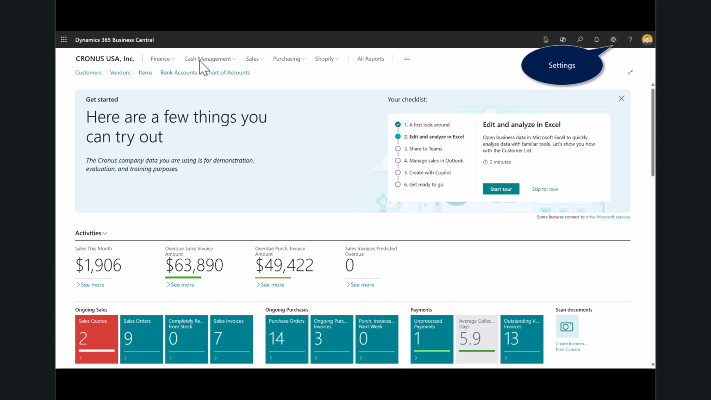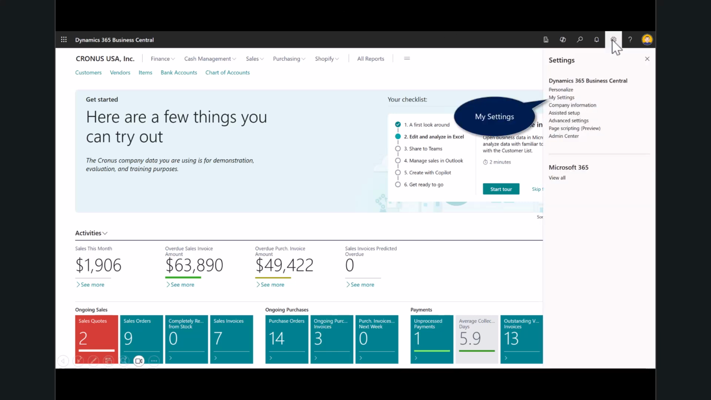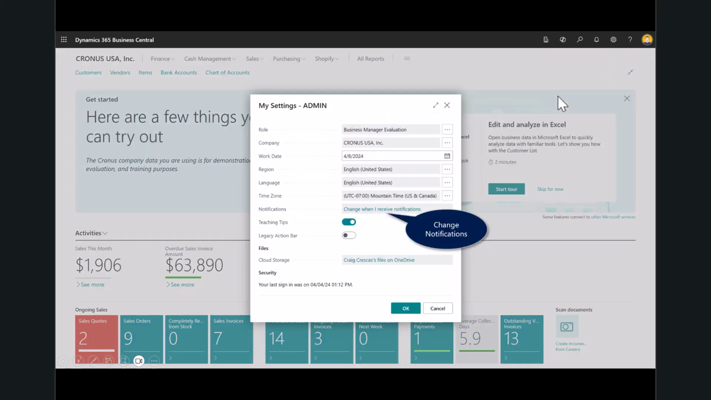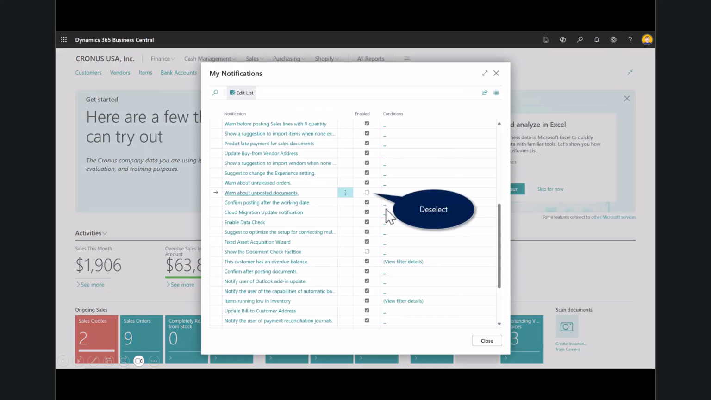But as I showed, you can also leverage that to learn a little bit more about the data. As I mentioned earlier, you could go into My Settings and control the notifications. I turn off some of these in my demo environment because while it might be relevant in a production environment, I don't want to be warned every time I'm logging in and out of an unposted document. So I'll leave that up to you.